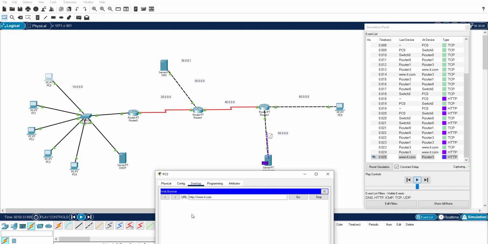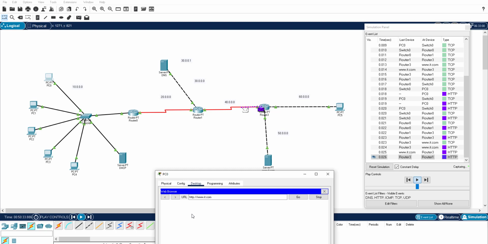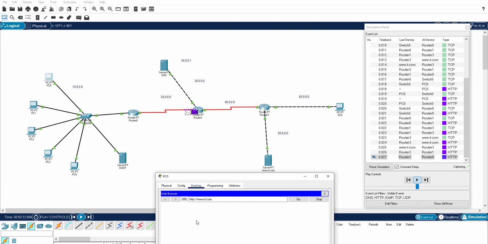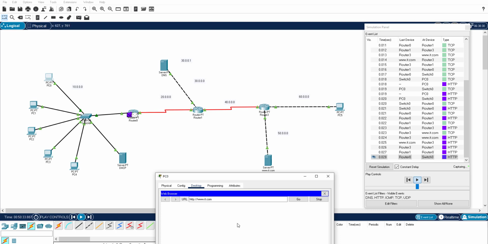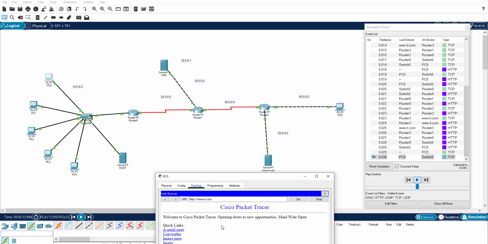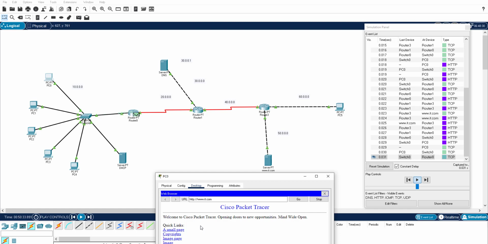Now you can see the HTML pages getting transferred from the server it.com. The pages are now getting transferred. Now you can see the browser, so you will get the HTML page here. Once it reaches PC0, you can find the output here. So I got the output here. That means the HTML pages are getting transferred. It is connected. So this is how things are working here.